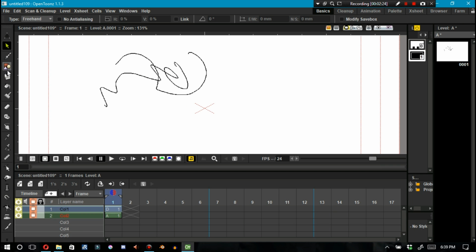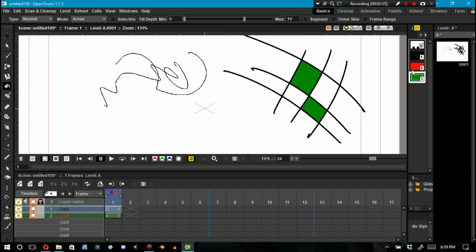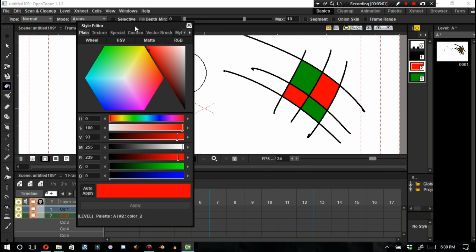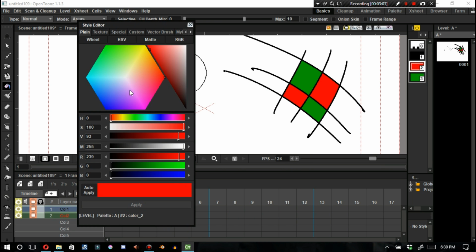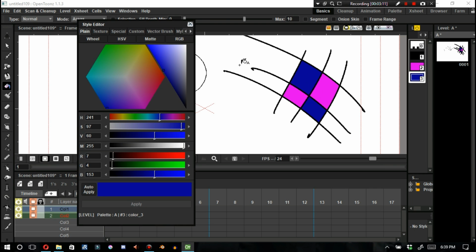So if I draw out a tic-tac-toe sort of object and fill in some of these squares with two different colors, red and green, I can fill this stuff in with the fill tool. But what's really cool about the Toonz raster level is that I can pull out the style editor and change the colors that we've laid down just by moving some sliders or messing around with the color wheel. So instead of the colors being red and green, they're now blue and purple, just automatically.